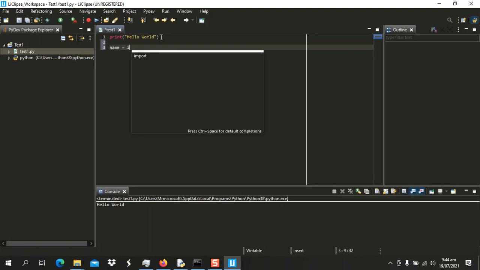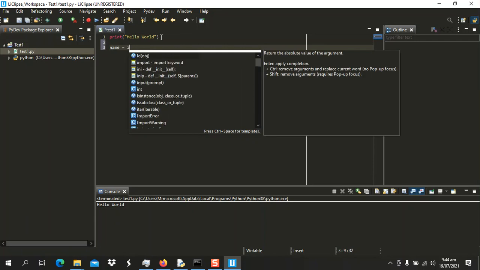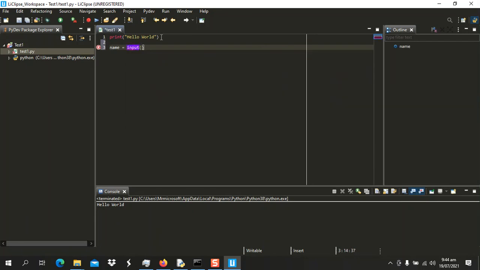equals input. This is what we call a prompt. You're asking the user to input a value. Please enter your name. All right. We'll create another variable called UID, like user ID, and we want to convert it to an integer.